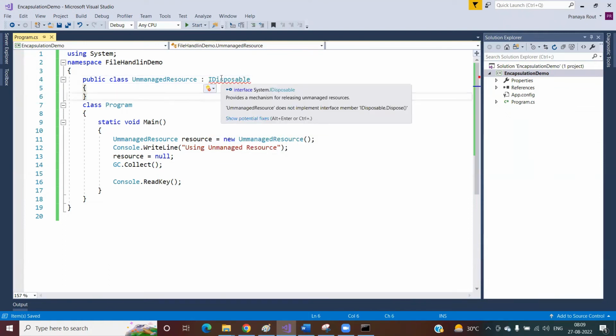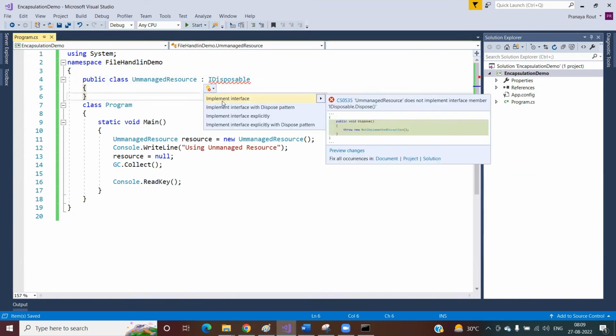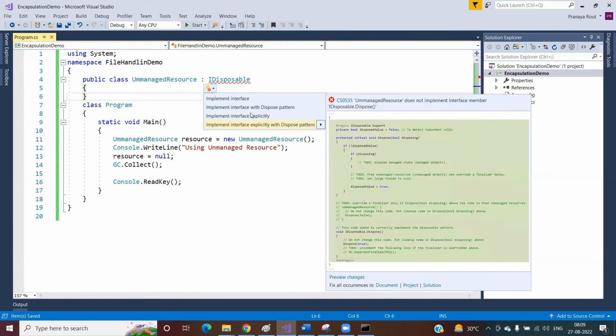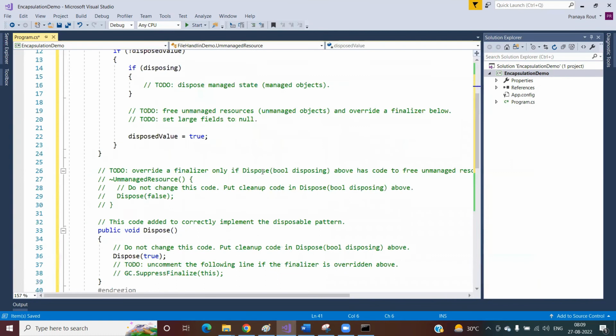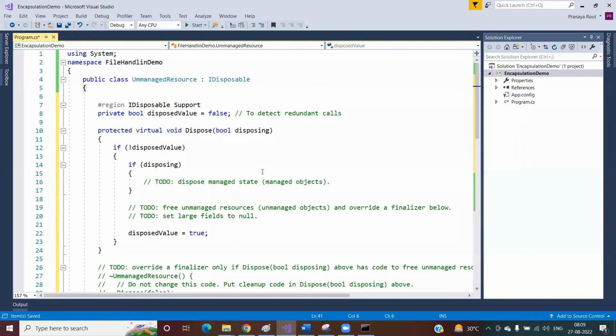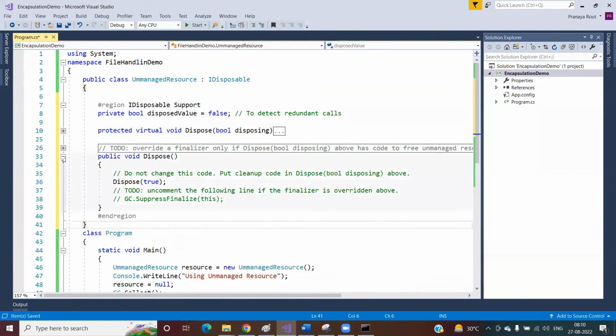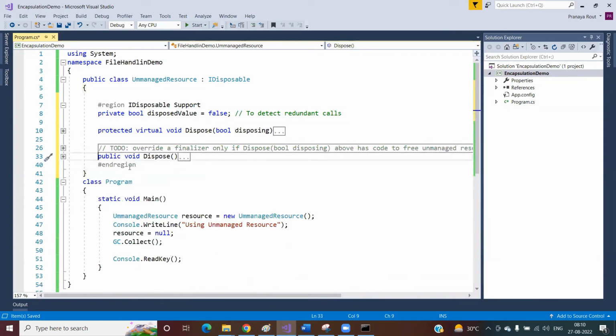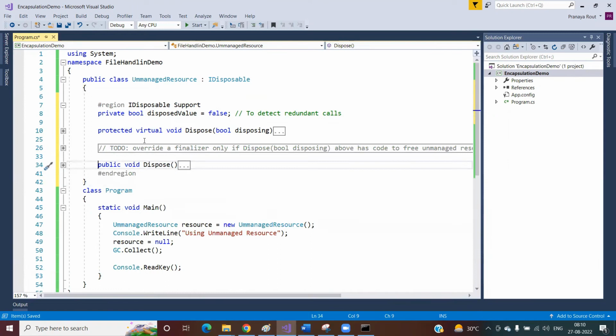So the IDisposable pattern means you will see there is Implement Interface with Dispose Pattern. Once you click on this, it will give you the basic structure of how you can implement this IDisposable pattern. You can see there are a few things to understand. They have created one private variable, disposedValue, right? DisposedValue is there to detect redundant calls, right?